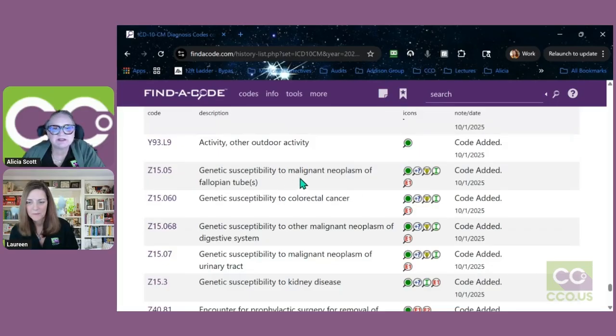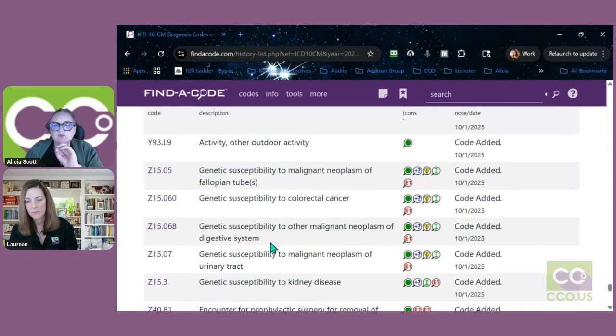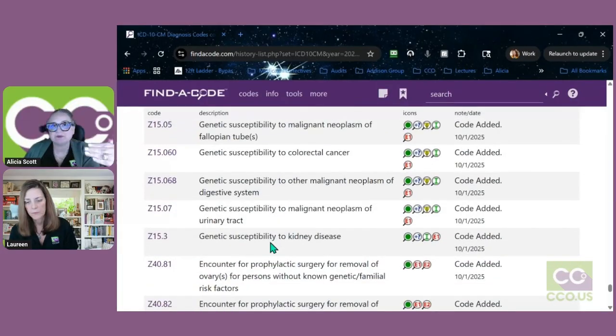Genetic susceptibility to malignant neoplasm. This was the one we talked about for colorectal cancer. So now we have fallopian tubes and digestive, these different ones, kidney. These go with those Q codes, right? That they're looking for. I suspect that when you go look at those, then eventually we'll get other codes that bounce off of those based on genetic findings. Genetic susceptibility, we've always had that for BRCA, for breast cancer.